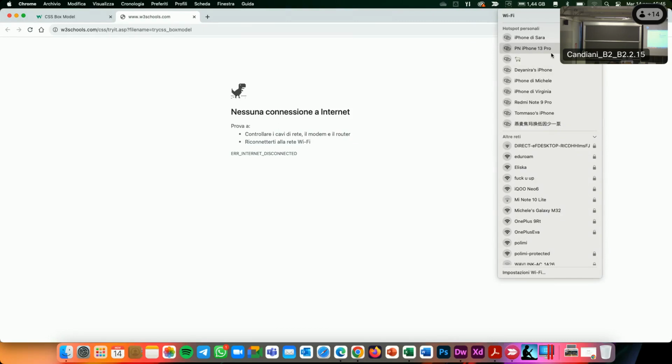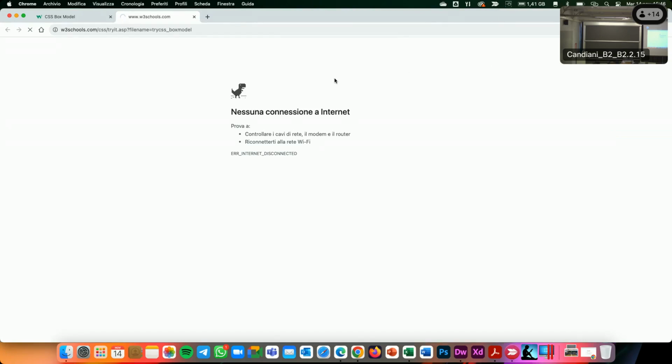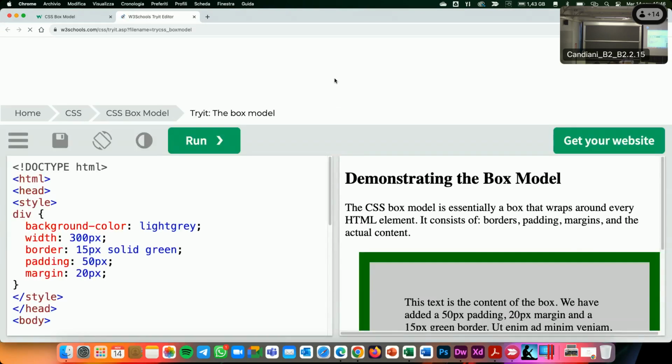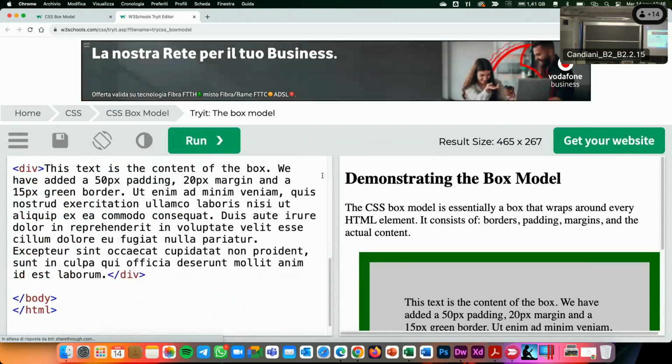Do you have cell phone reception right now? Or is it just me? I have Vodafone? No? Not so much? Yeah, it's complicated to do online examples without a connection. Let's try again.